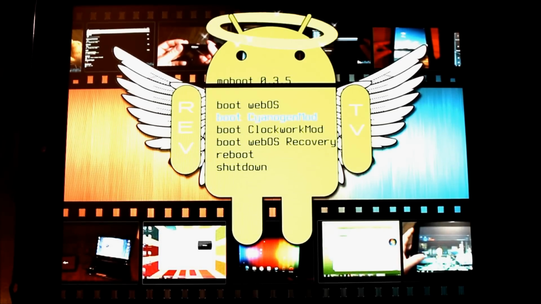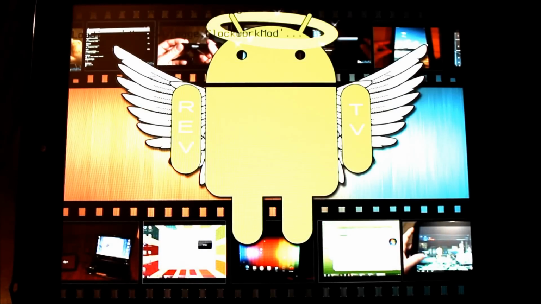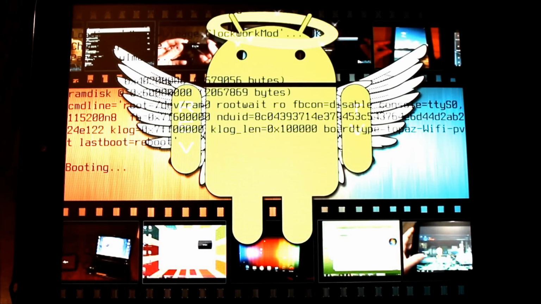So I'm going to go down to where it says boot Clockwork Mod, and I anticipate that it will now give me TWRP, because that is what we just installed.